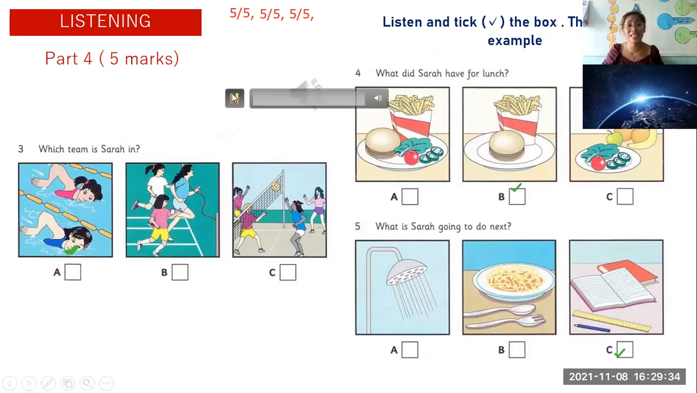3. Which team is Sarah in? Something excellent happened today. What? I'm going to be in a big sports competition. It's for lots of schools. Great. Which sports? Well, some of my friends are going to be in races or play volleyball, but I'm in the swimming team.